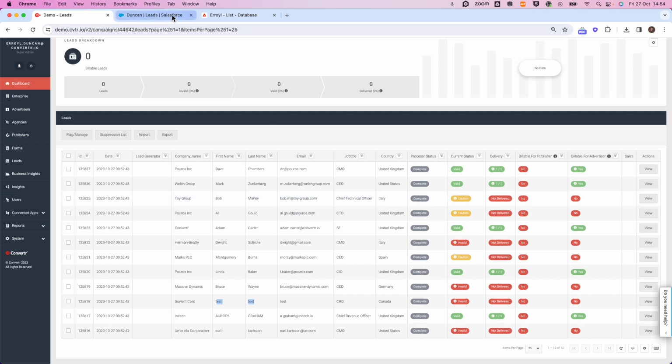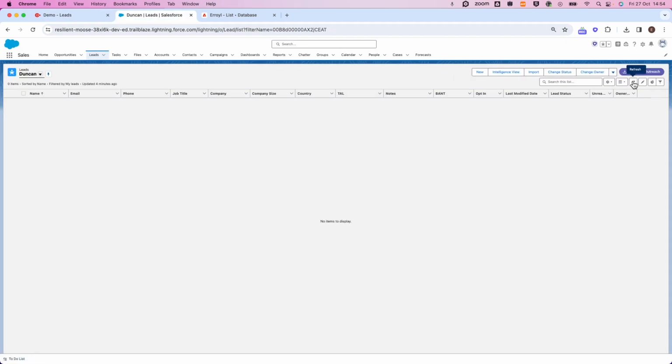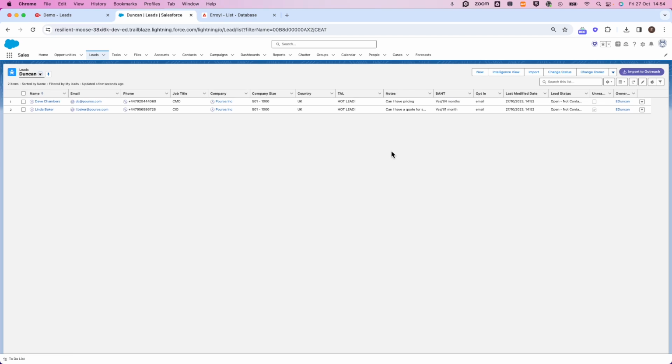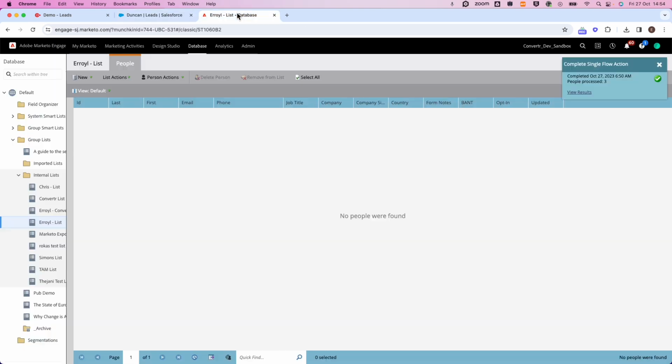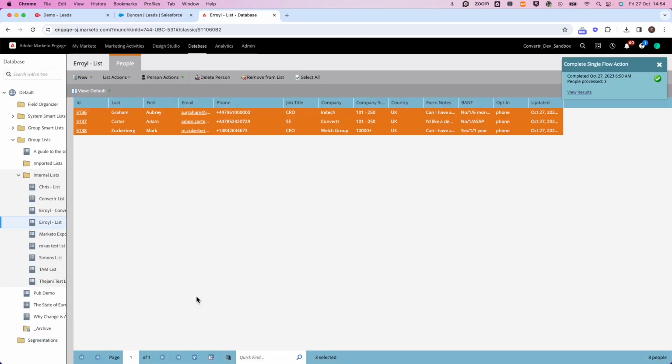So if I jump onto Salesforce and I click refresh against the table, what you can see is all of my hot leads have been routed straight to my CRM. In addition, I've appended them to identify that they're a hot lead. And this is what your sellers need in order to take action. And if I jump over to my marketing automation platform and do the same thing, we can see all the remaining valid leads have come through into here.